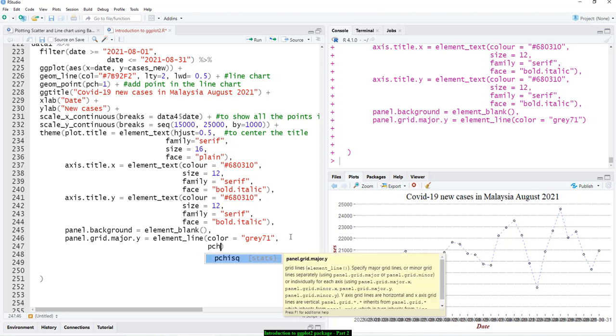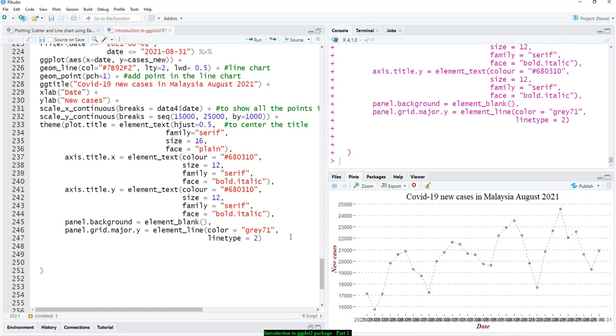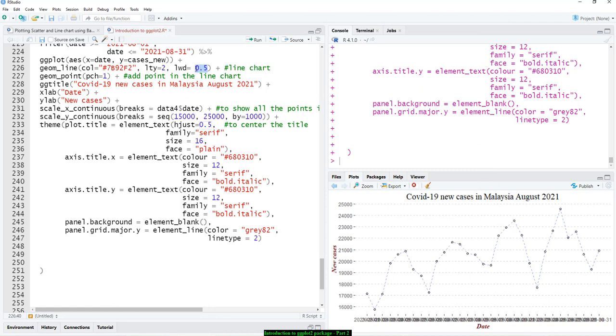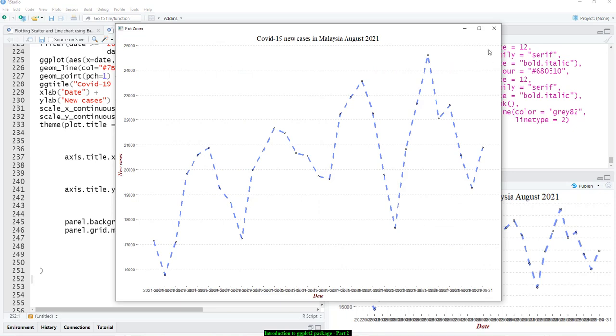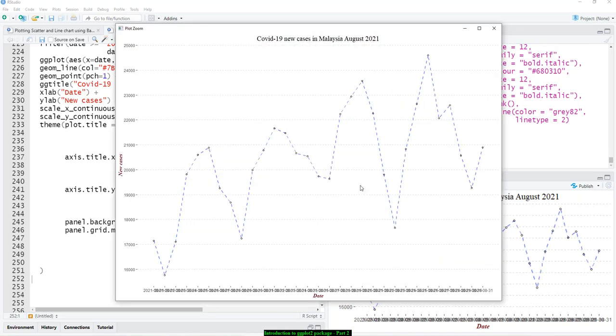So next, PCH. We don't have PCH here, but we have line type. Line type equal to 2, so it will change to 2, right? 71 is too dark too, let's say 82. Yup, so it looks a bit nicer but I can't see the line very well. So I need to bold this line chart. Let's say I change this one to 1.5. So it looks like this. And then I need to change it to 1. Too big too. Let's say 1 is enough. So you need to adjust. Let's say 3. It's 3, 4. Oops. 2 is okay. This one should be nice.